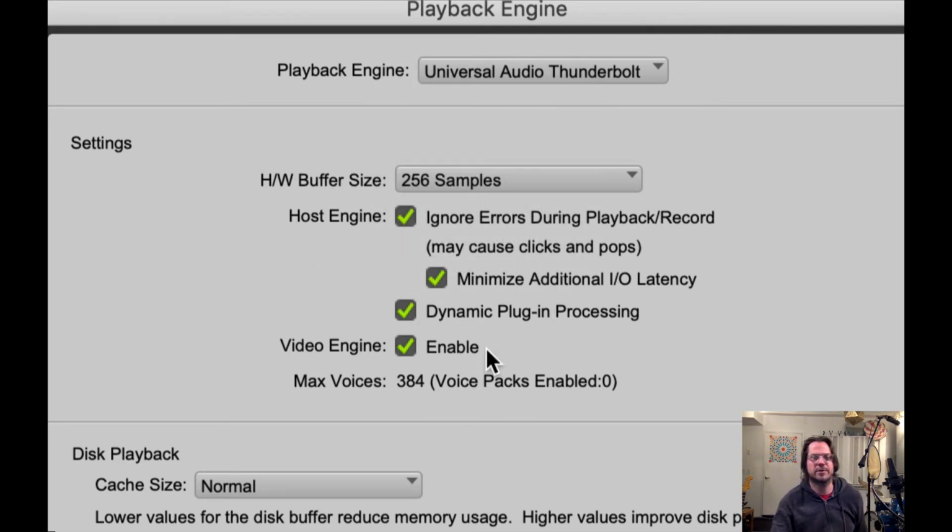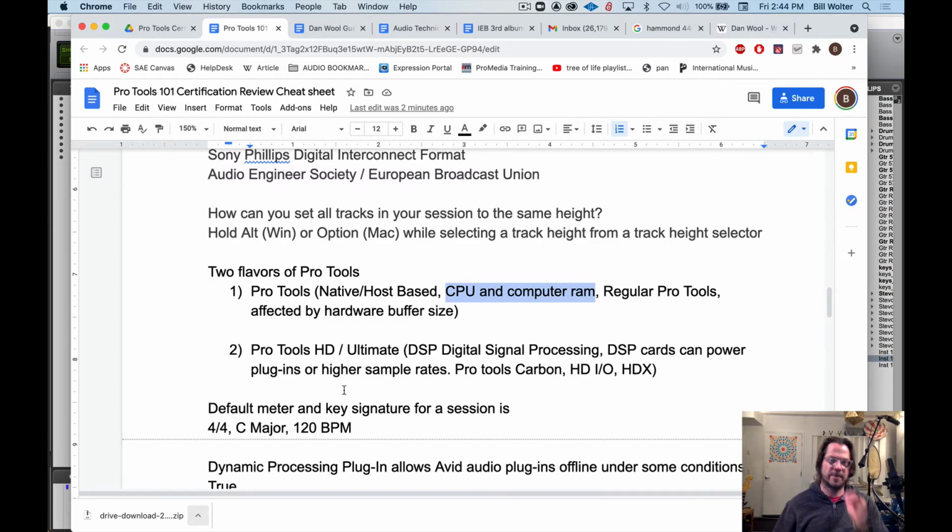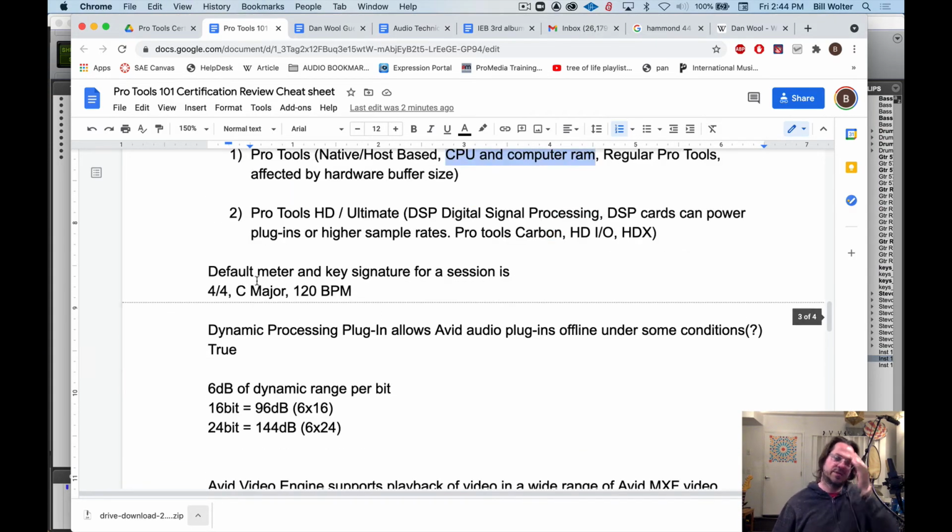So here are some other things here. Actually, if I'm not using video, I'd take that out because that just eats up RAM. You might see this playback engine and hardware buffer size in a question, so I wanted to talk about that. So this is a very straightforward one.